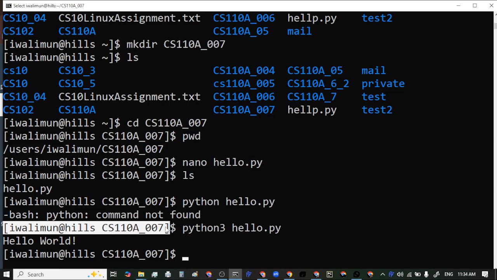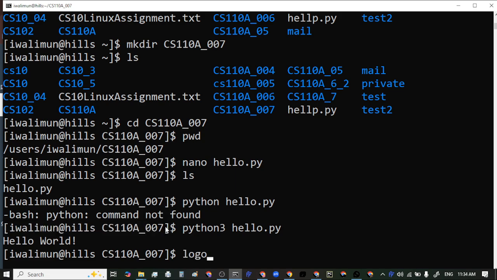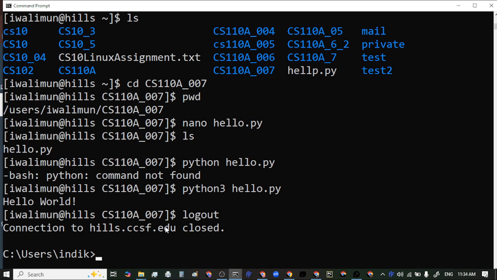And guys, make sure to log out. I earlier explained why it's important. Because this is a secure server, if you are done, then you have to log out.